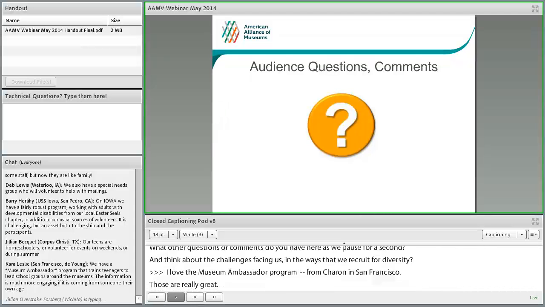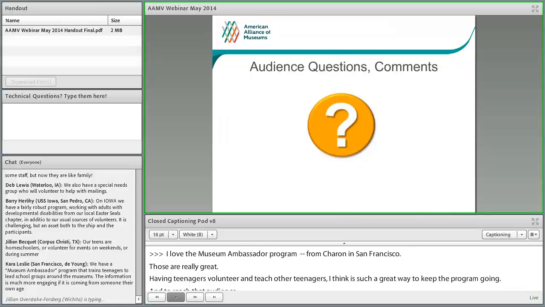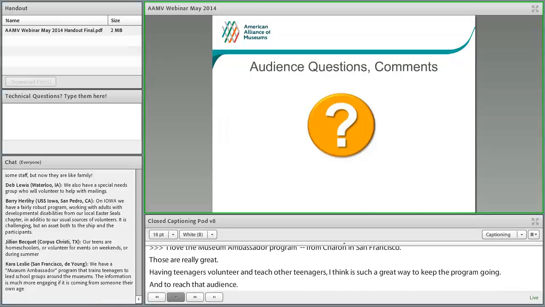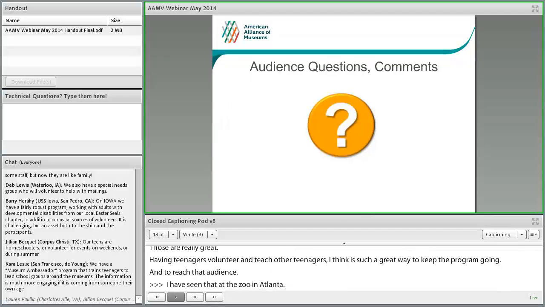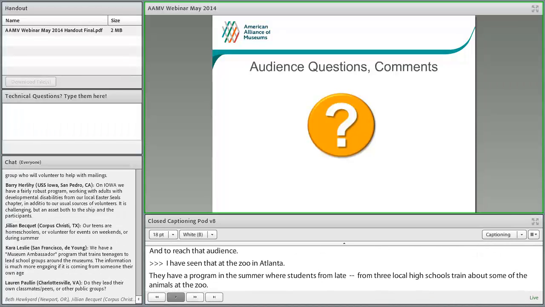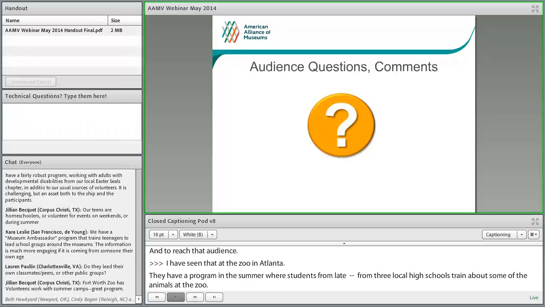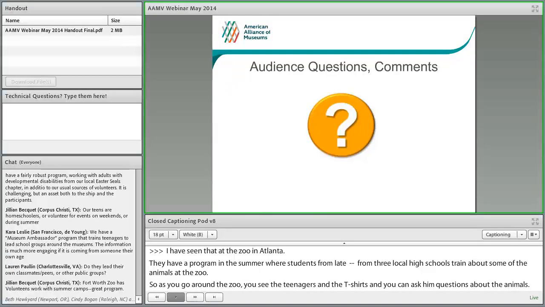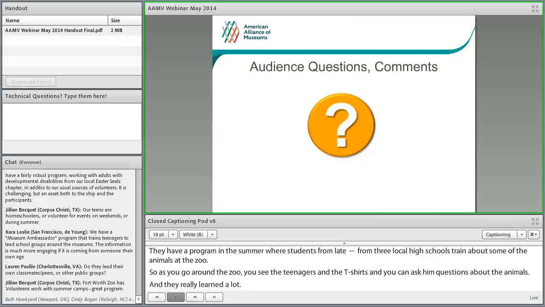Absolutely, and I've seen that done well at Zoo Atlanta, and they have a volunteering program where in the summer students from 3 local high schools are trained about some of the animals at the zoo. And so as you go around the zoo, you see the teens in their t-shirts, and you can ask them questions about the pandas or the baboons or whatever the animals are. And they've really learned a lot. It's a professional development opportunity for these high school kids. And it's super cool.